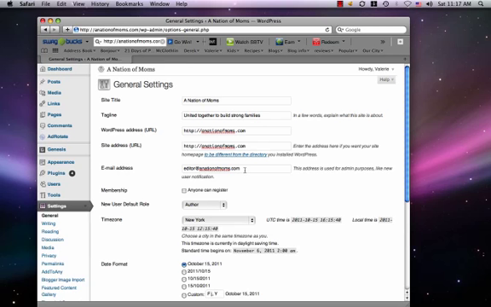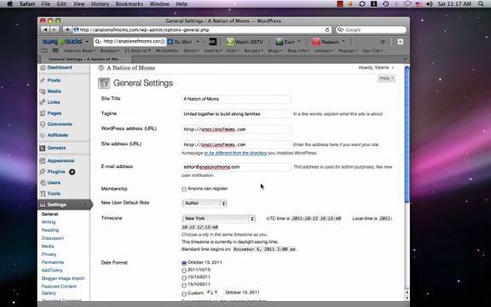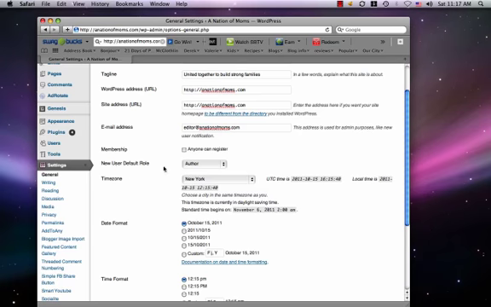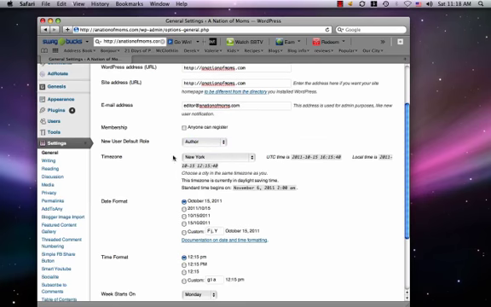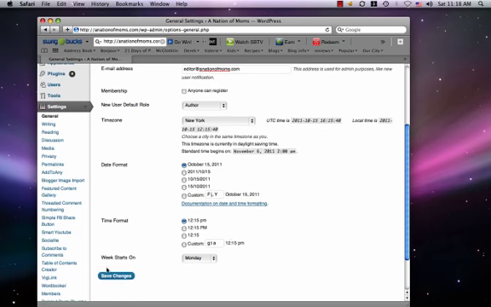You can also make sure you go around and save your changes after everything, but you can set the new user default role. For us, ours is author because I don't want the new user to be an administrator, so that's our default role. You can change your time zone and the date format that appears, the time format, and what the week starts on. Again, save your changes.